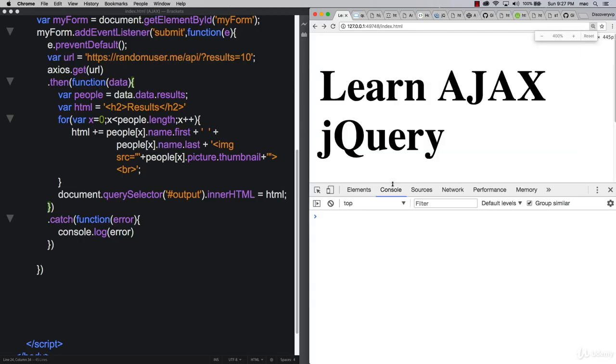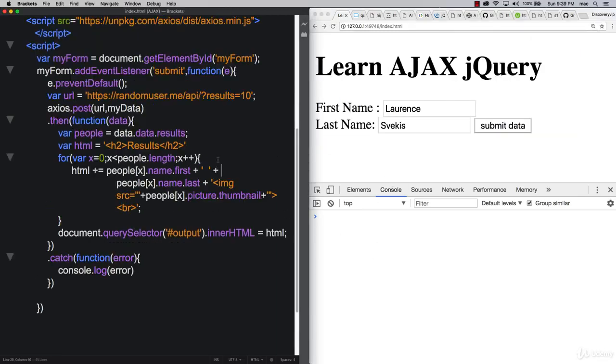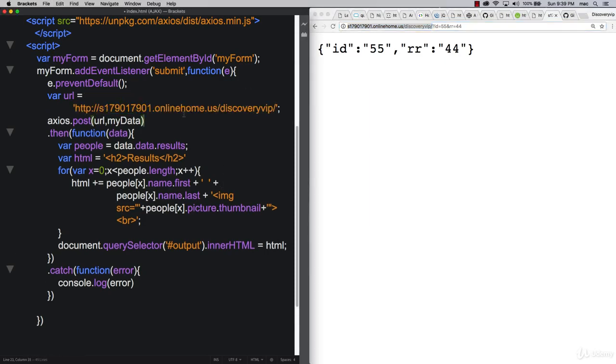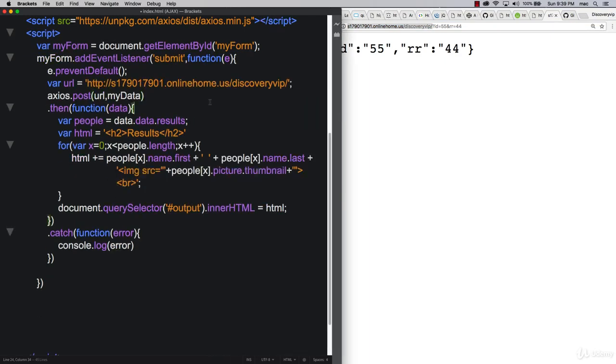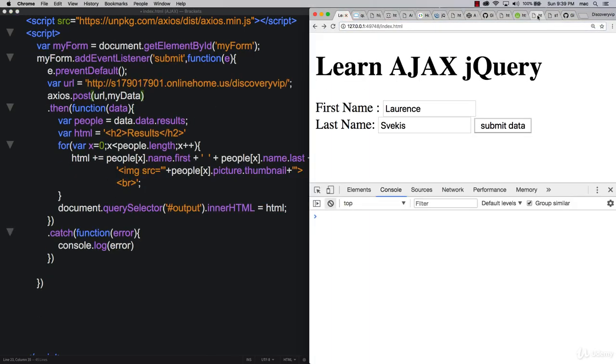So next, let's look at post. So we already set up a lot of the form that we need for post. So let's set a variable for the my data. We also need that URL. So this is that simple endpoint that we've been using in some of the earlier lessons as well. So it simply just returns our request as JSON.